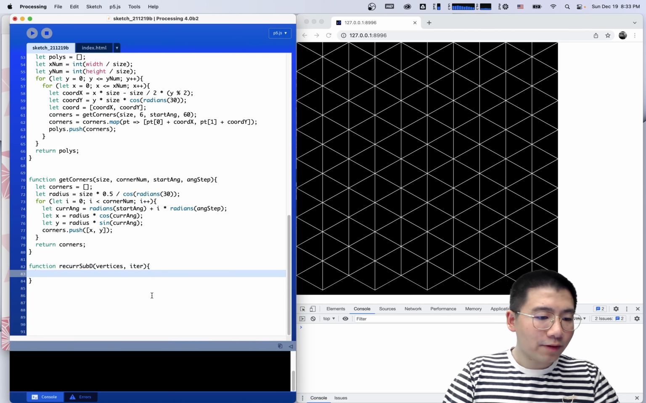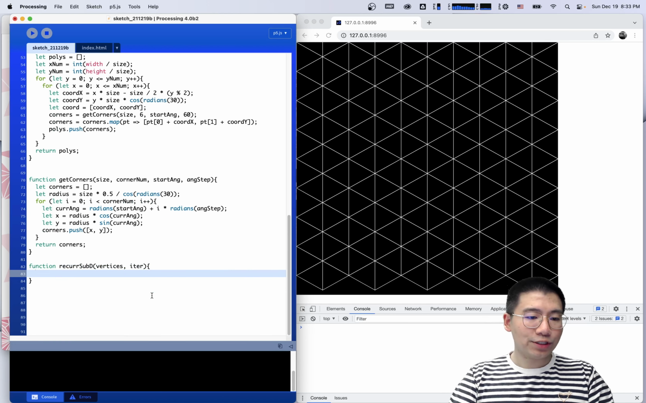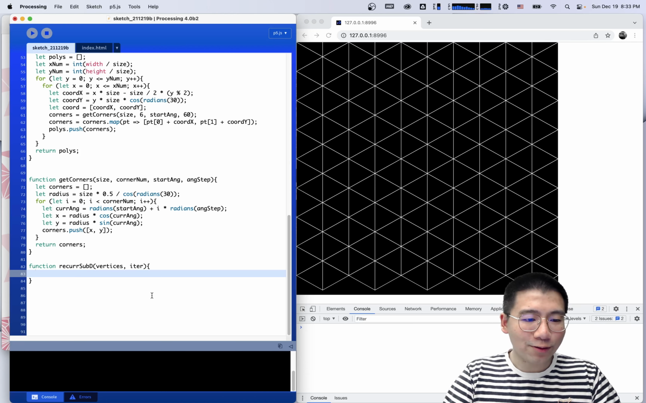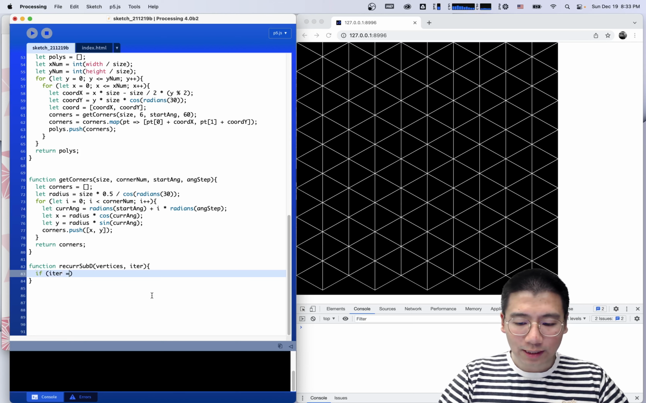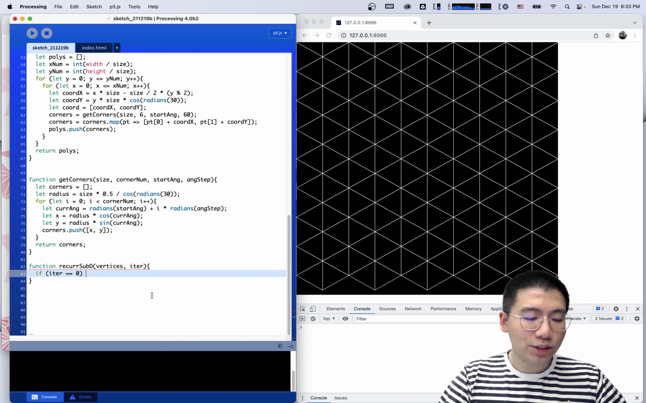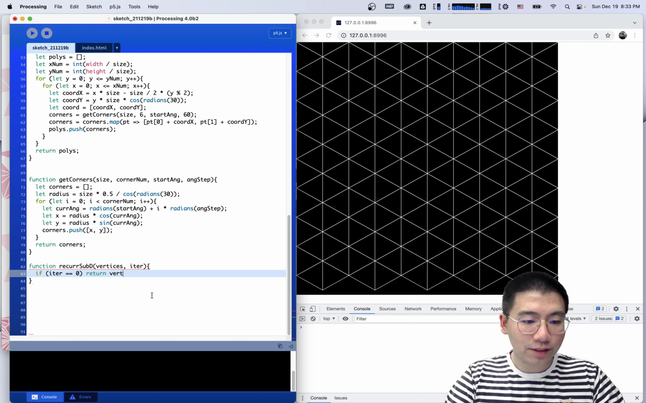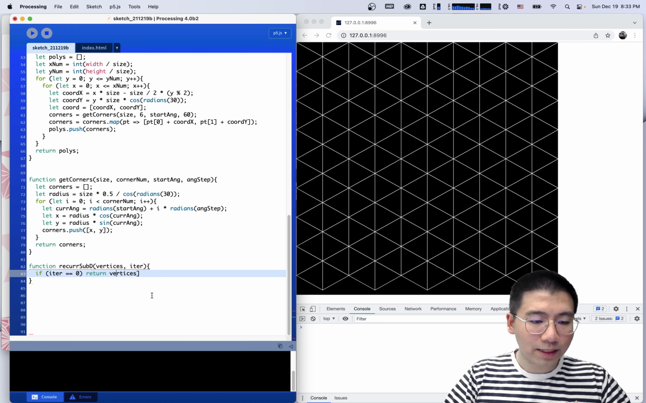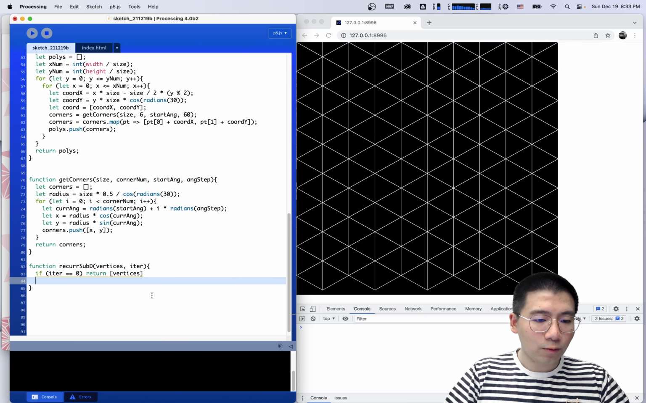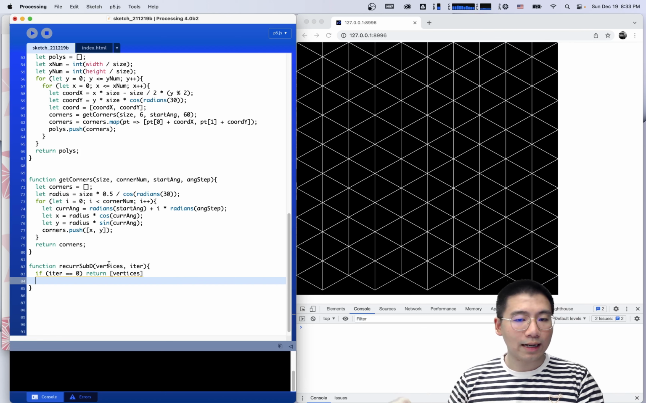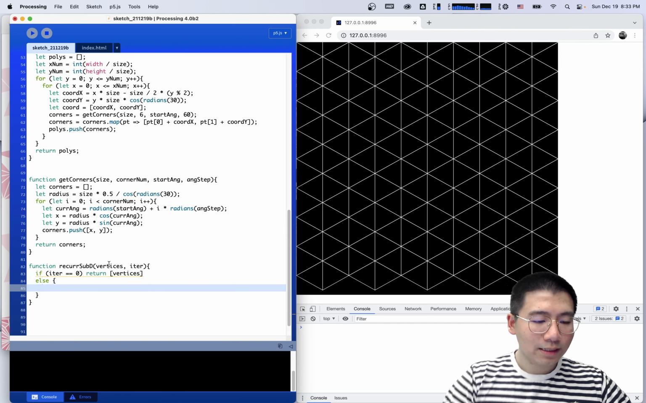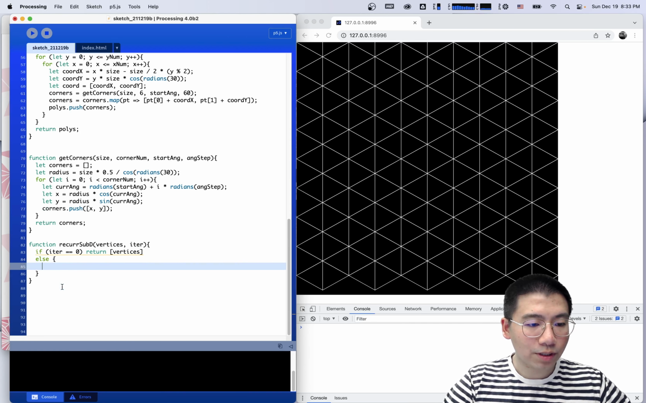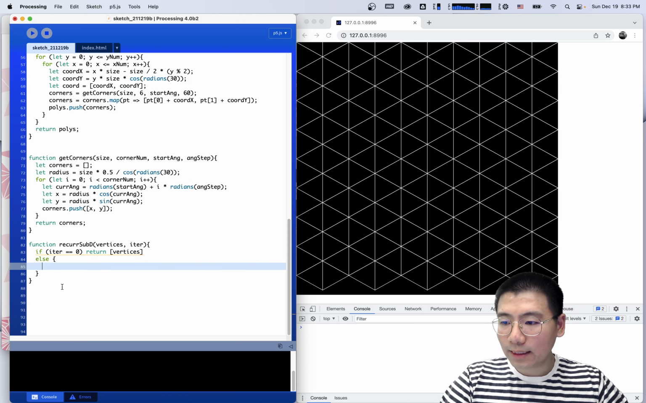Now the first thing inside this function is we need to define a base case, which is one of the essential parts of a recursive function if you don't want to get stuck in a stack overflow. So I can say if iteration equals 1, which is our base case, we just return the vertices. But I need to wrap it into a list because I don't want to mess up the vertices with other new vertices I generated. Then I should say else. This is the recursive part of our recursive function.